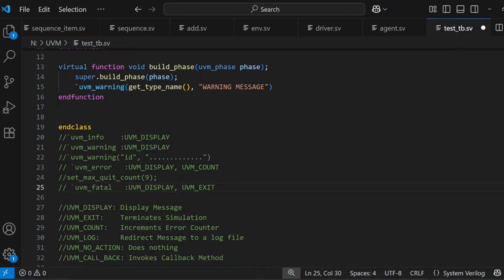It will not wait. So UVM count is kind of similar to UVM exit if you set the max quit count to 1. Right after encountering the very first error, it will just perform the simulation termination. So UVM exit just terminates the simulation whenever it is encountered, and it is associated with UVM fatal.